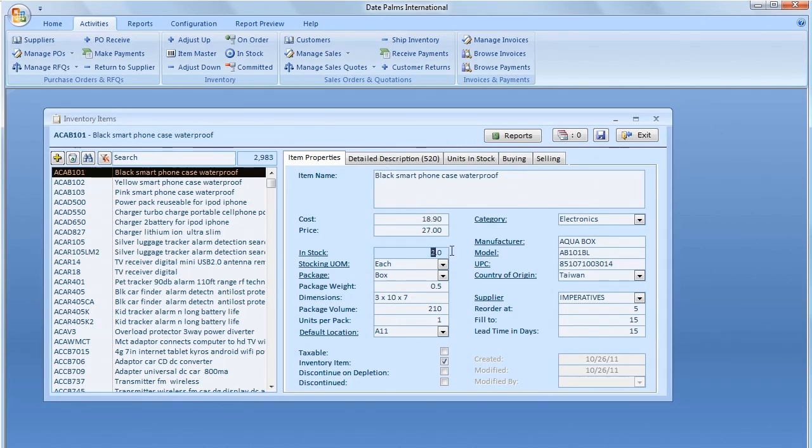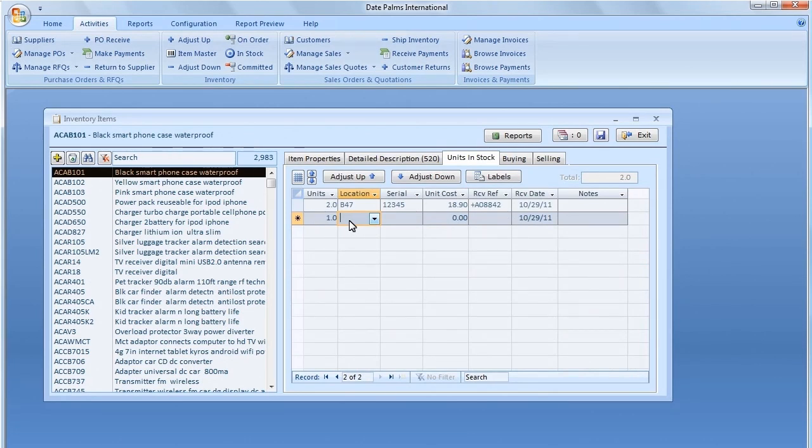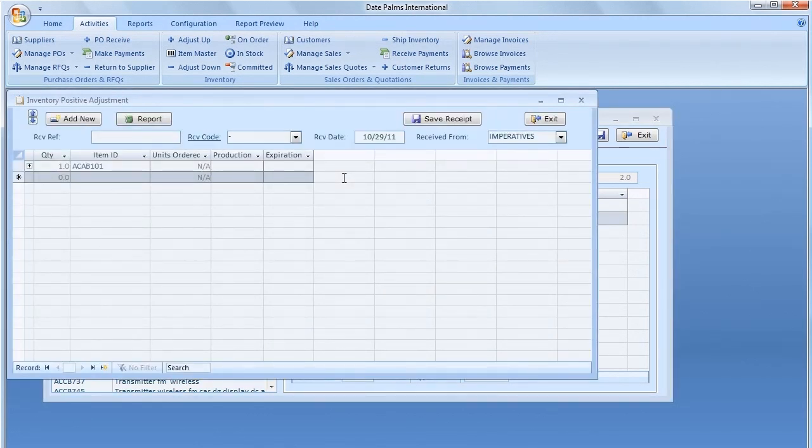The second way to receive inventory is to go to the Units in Stock tab and click the Adjust Up button. The Inventory Positive Adjustment screen pops up. If we have specific receiving reference, we should provide it now, or we can leave it blank for the reference to be provided by the software. We have to provide a receiving code. If we found a few units in storage, let's select Cycle Count.